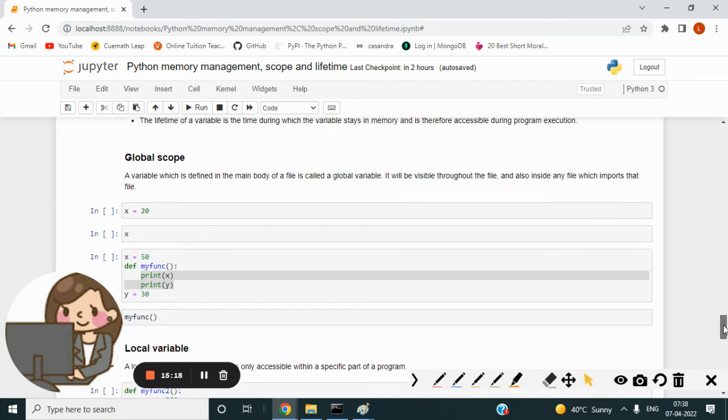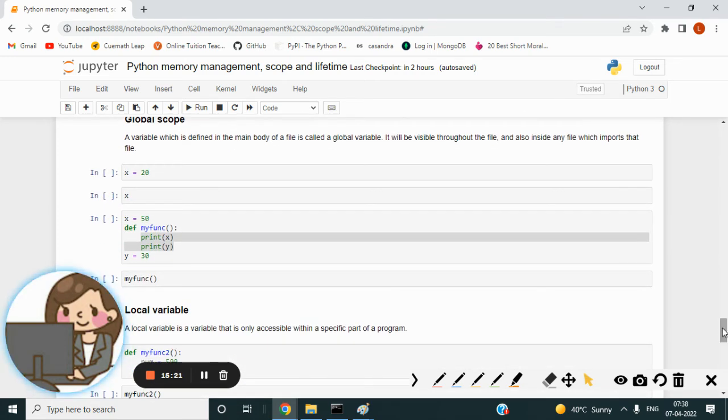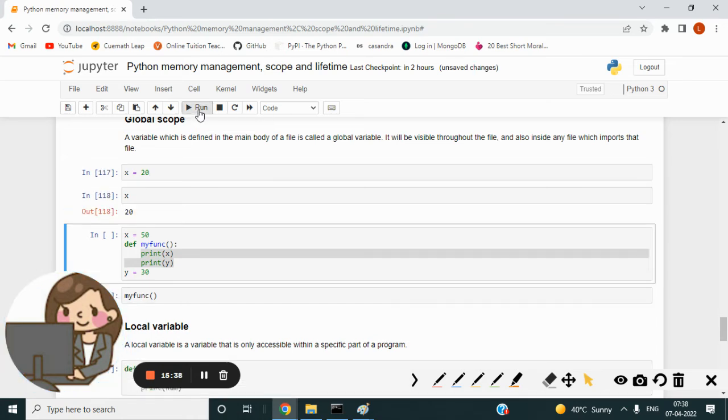So global scope: when a variable is defined in the main body, in the main file, it is known as a global variable, and it is visible throughout the file. Also, when the file is imported, that variable will be visible. Here we have a variable x equal to 20. When we print x, it is accessible to us. Now again we are reassigning x to 50. I am defining a function over here. Then I have another variable y equal to 30. Since this is the main program itself, both x and y are global variables.